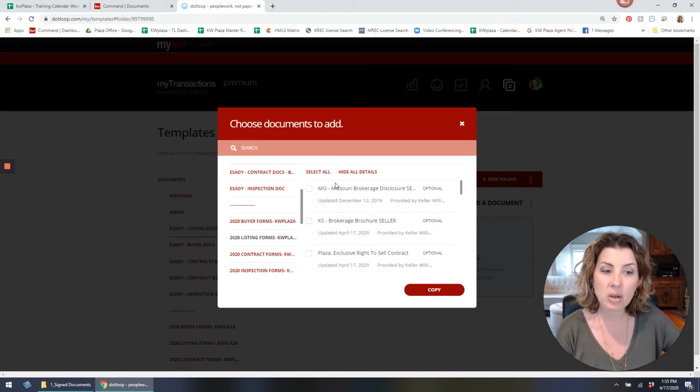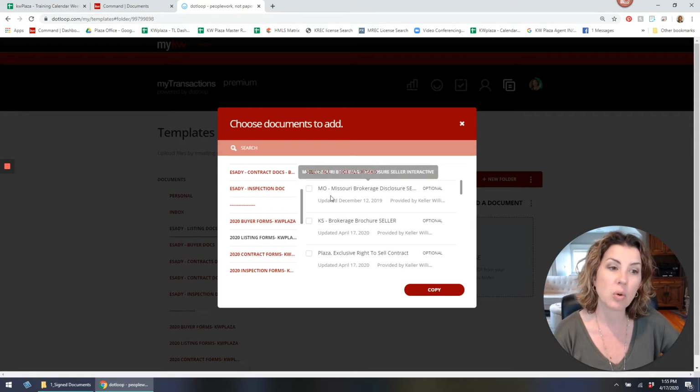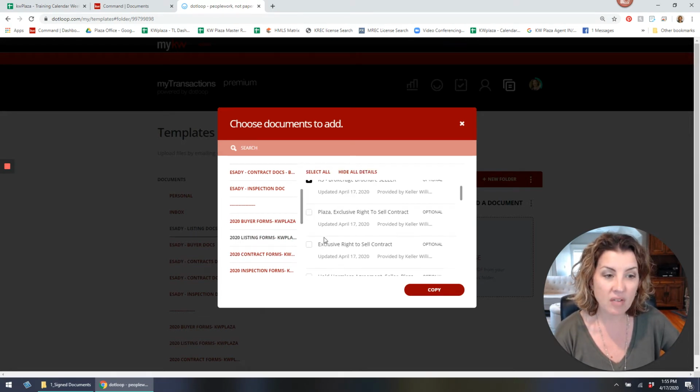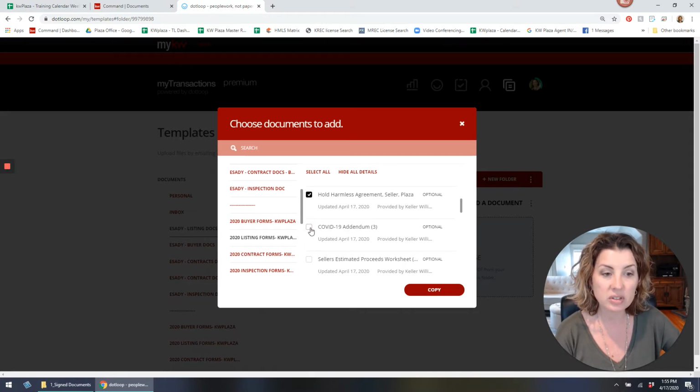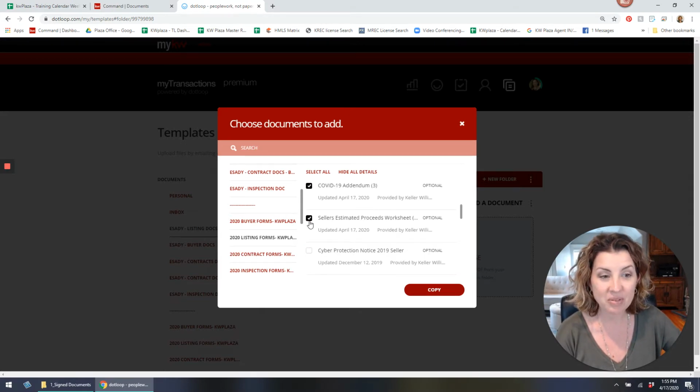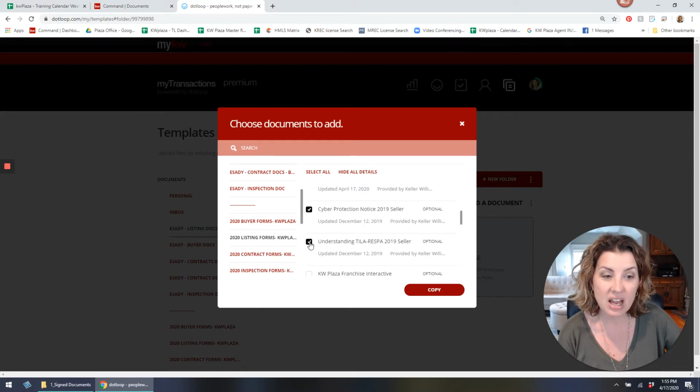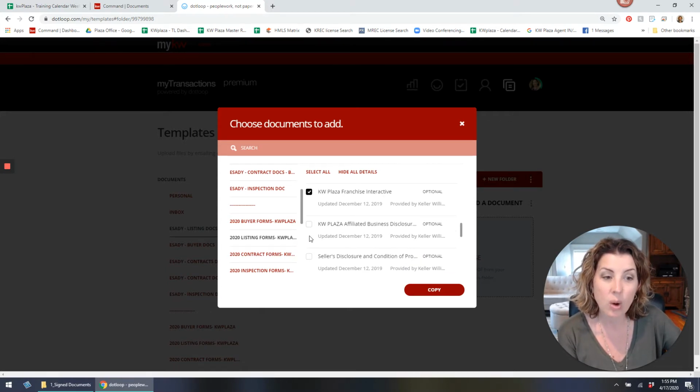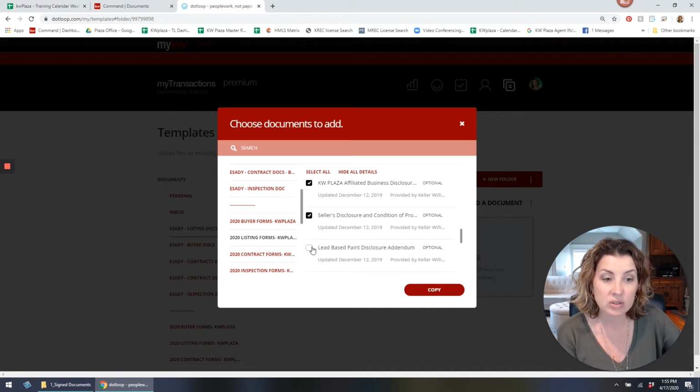So I'm going to go into where my brokerage has provided my listing forms. I'm always going to have that brokerage disclosure and then one of the two exclusive right to sells, a hold harmless agreement, the COVID-19 right now, and continue on down through all of the different ones that are required by my brokerage. And then I'm going to complete every single time.